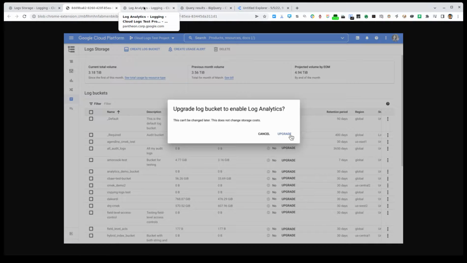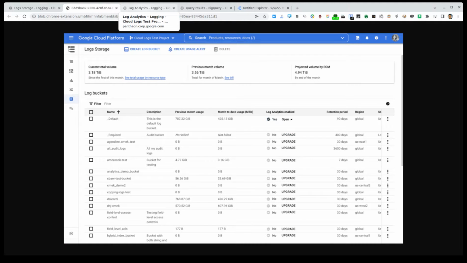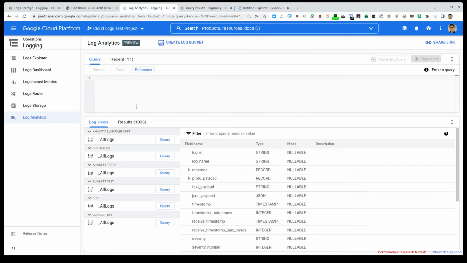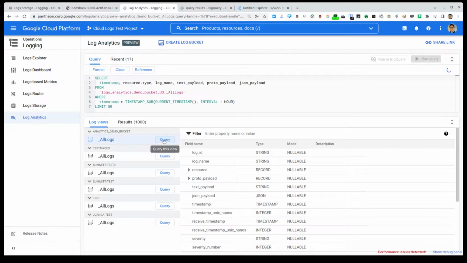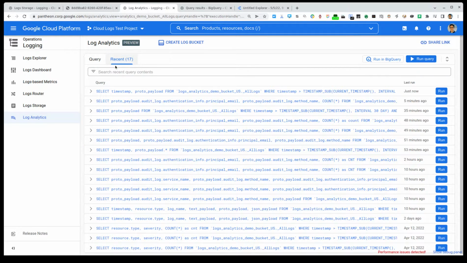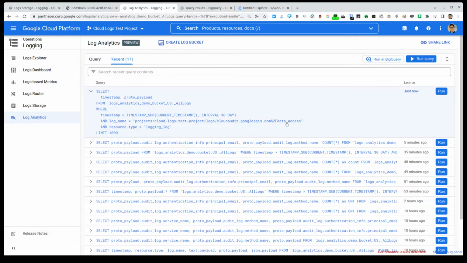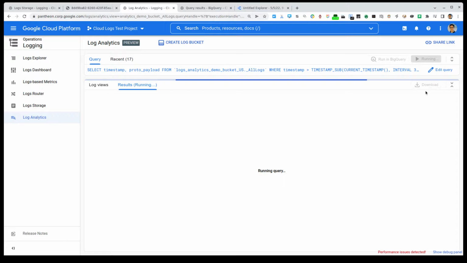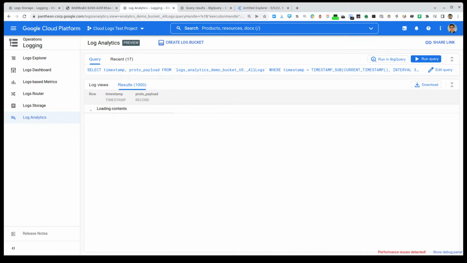After you enable analytics on a bucket, you can open any views in the bucket in the Analytics UI. So these are the different views in the different buckets with Analytics enabled, and you can query these views in this UI. We recently added the ability to look at your recent queries. So I'm going to look at a query where I was analyzing data access audit logs in the Cloud Logs test project for our own cloud logging API. When you run this query, you will see the table results, which shows you the audit log in more detail.